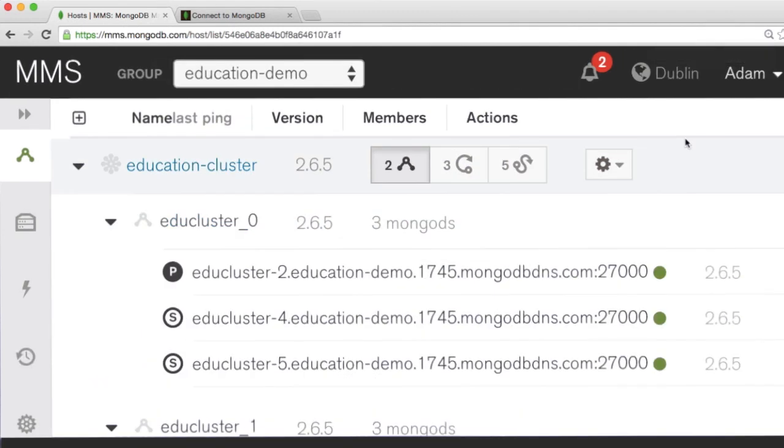And what I'm also going to take you through here is how you actually go about physically connecting to these boxes outside of MongoDB, right, with SSH. All the information that you need is contained in the MMS interface, but it can be a little bit hard to find if you've never done it before.